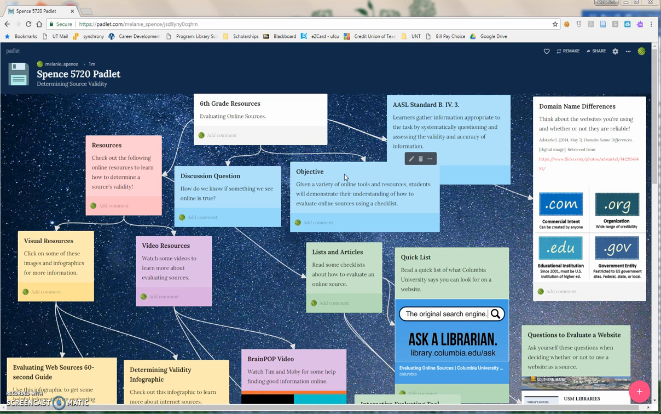So what that means is, by the end of the lesson today, we're hoping you'll know some good features to look for and good questions to ask when deciding whether or not to use a website for your research.